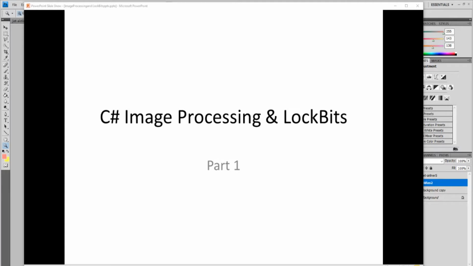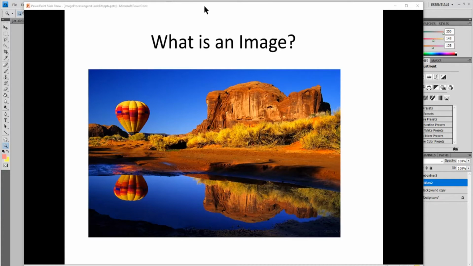And then in part two, we're going to take that knowledge and we're going to write some C# code that will allow us to manipulate images and process them and change them. And we're going to use a fairly advanced concept called LockBits that allows you to do very, very fast image manipulation. So first I want to start out with discussing really what is an image.